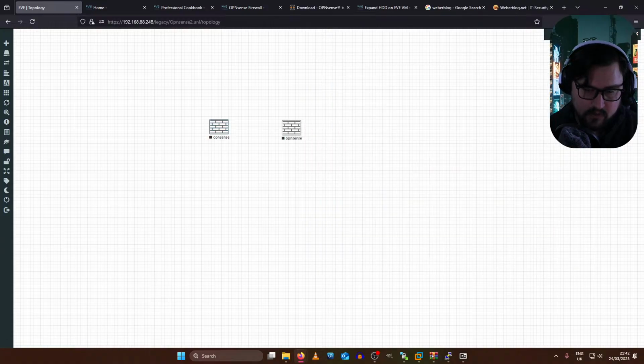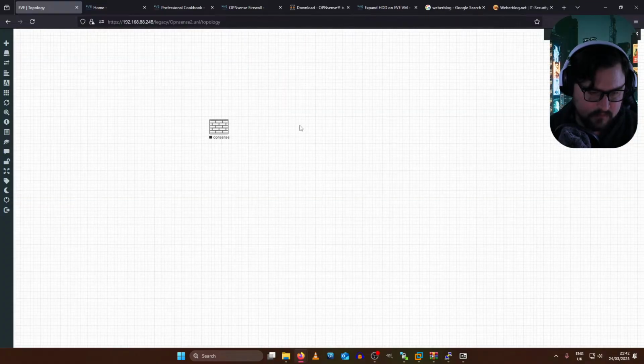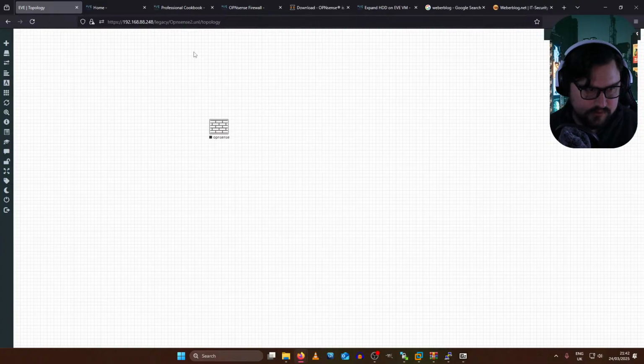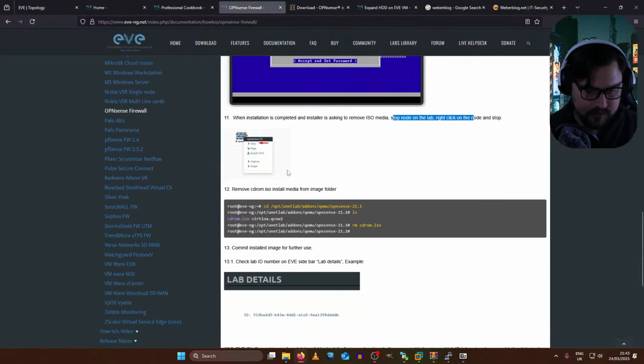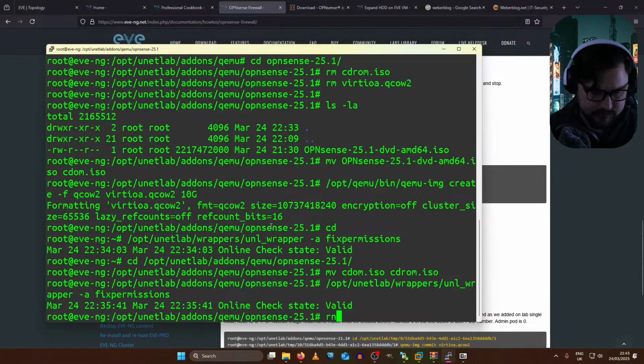I wonder, I hope I can delete this other node. I hope this doesn't cause me any... Okay, that's fine. Hope it doesn't cause me any issues when we do the rest of the steps. So all that we want to do is remove the ISO. So we can just remove cd-rom.iso.